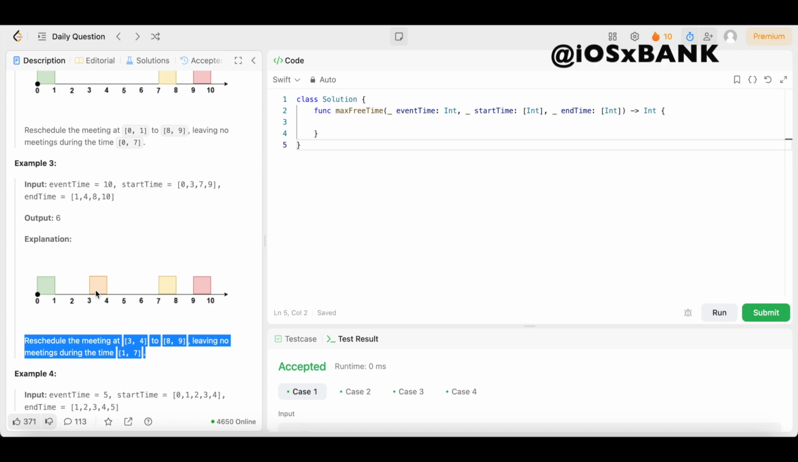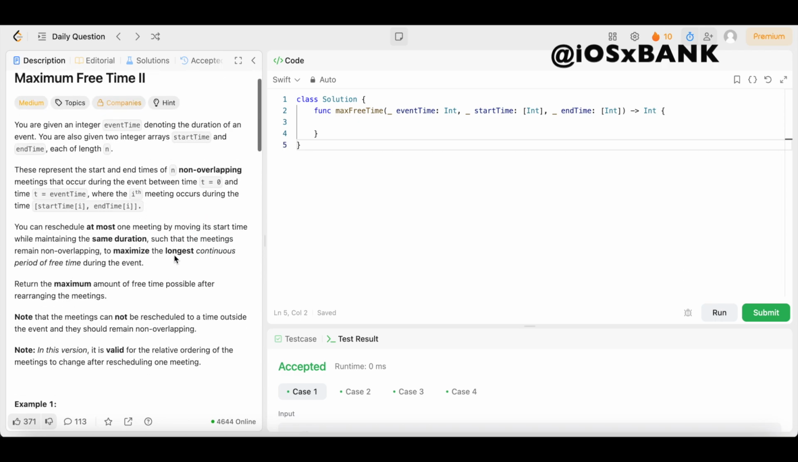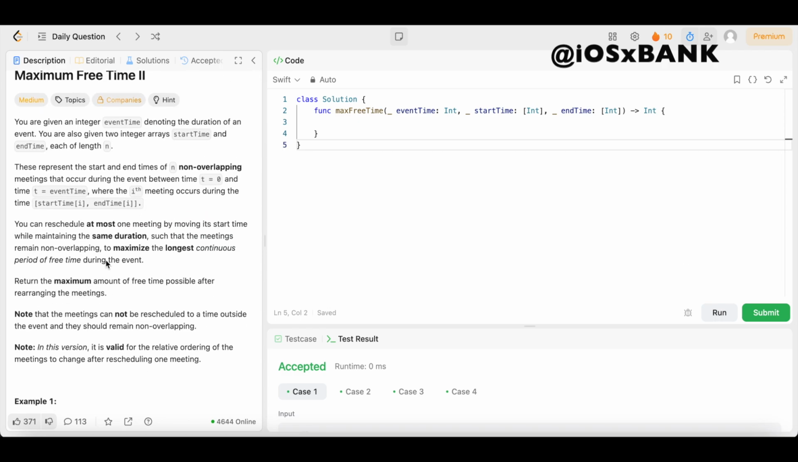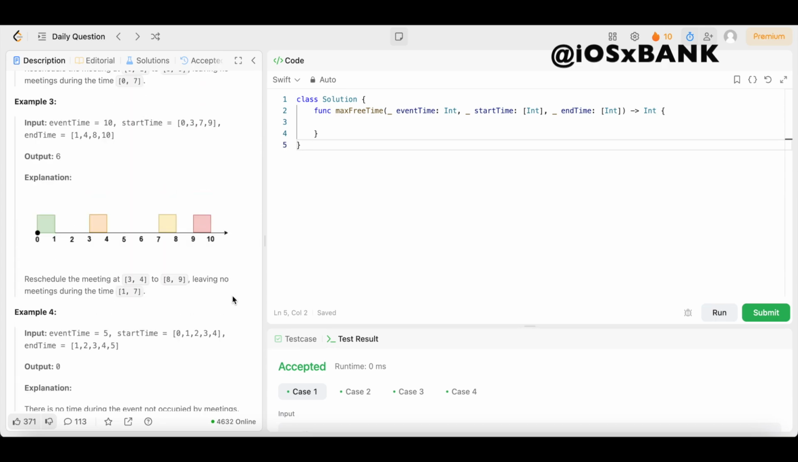So we can only move one meeting in this version of the problem. It says, where does it say? You can reschedule at most one meeting. So yesterday we could reschedule at most K meetings. Today we can only reschedule at most one meeting. And in this example, we're choosing to reschedule this meeting right here from 3 to 4.